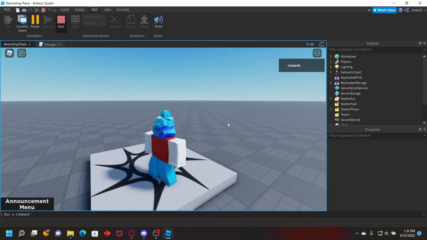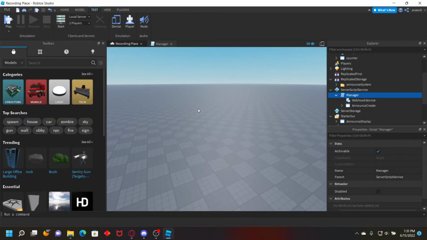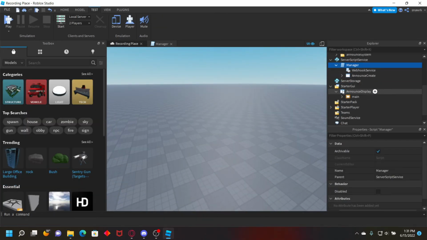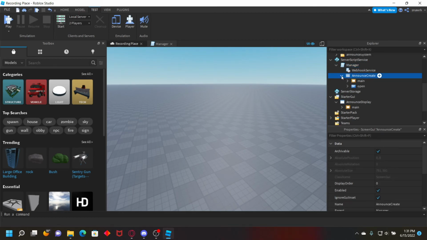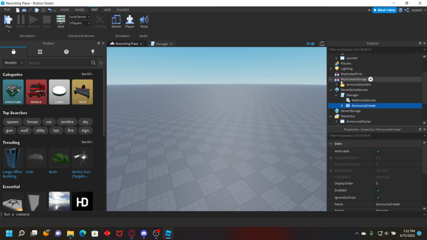You can edit this to make the announcement display and the announcement create, just like to change the visuals of it and stuff like that. Just make sure you don't break it, like editing the code and stuff like that.